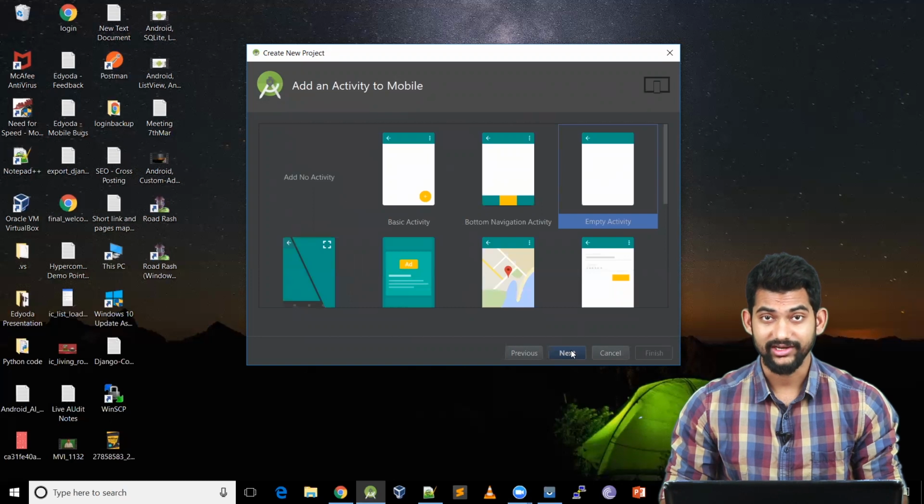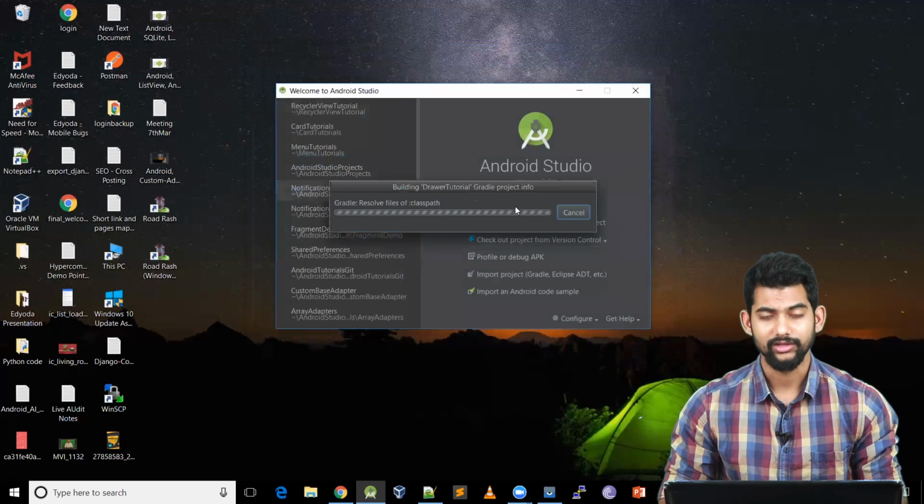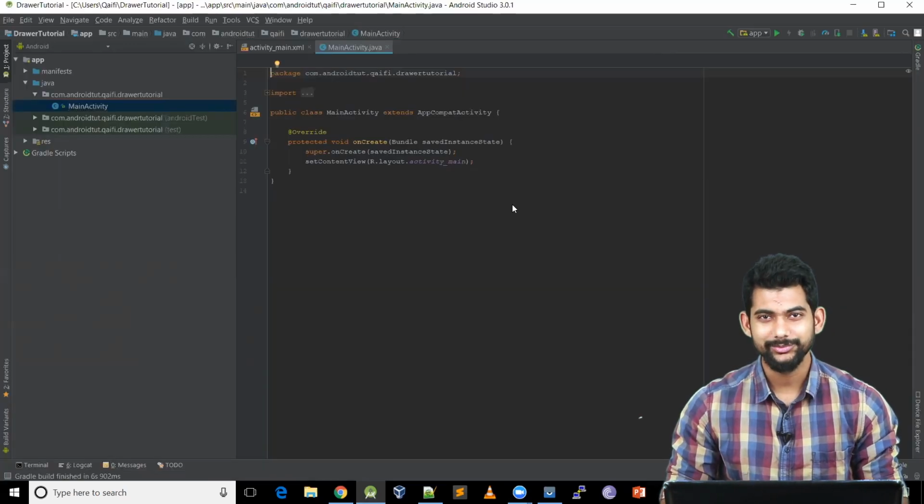Let's start with an empty activity, and let's call our first activity main activity. Let's hit the finish button. Well, Android Studio is building our project, so let's wait. So the project's built and it's ready to go, so let's get started.